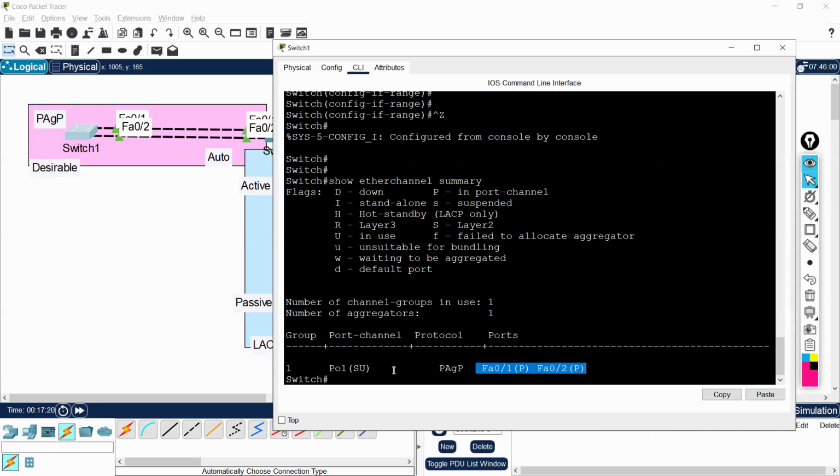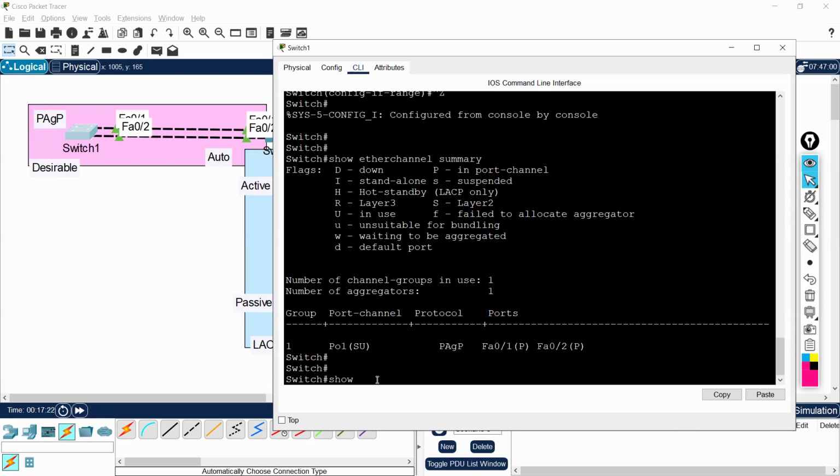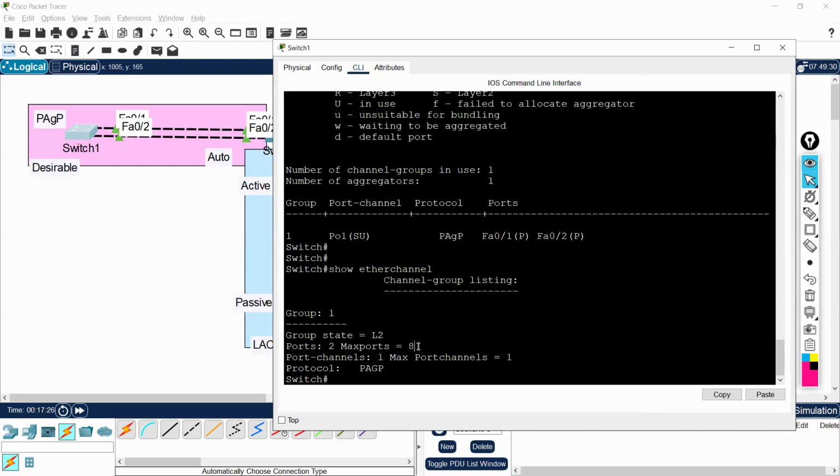This is clear. And if you want to see how many interfaces, you can say show etherchannel. It will give you more details, like you can combine a maximum of 8 ports, and right now you are using 2 ports. It will give you that information also. Clear?